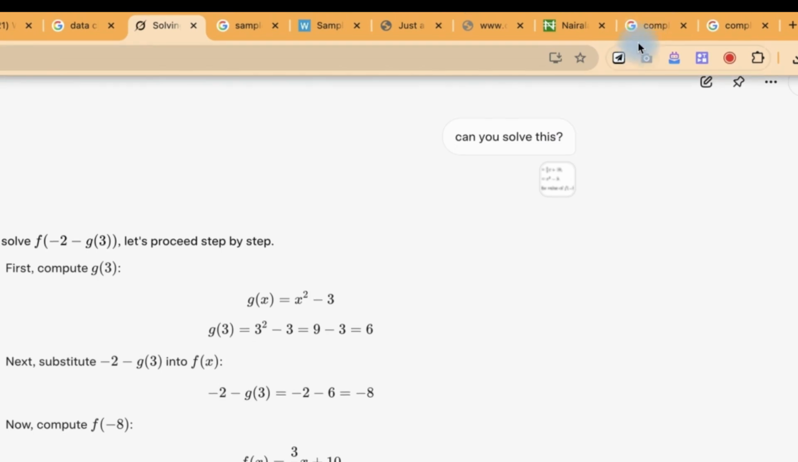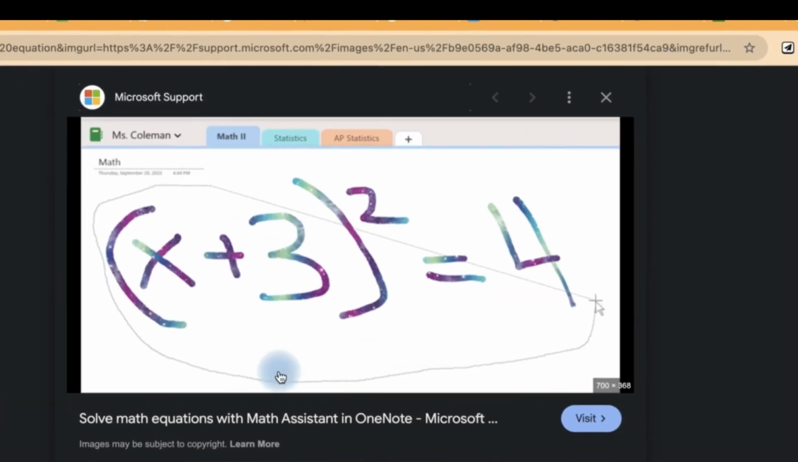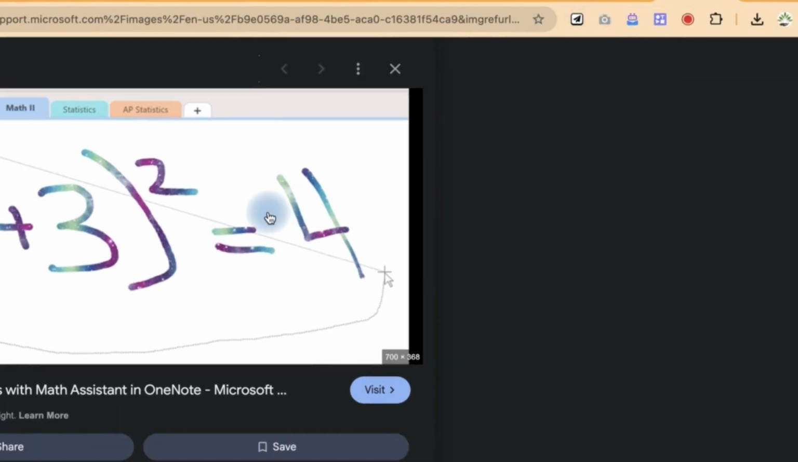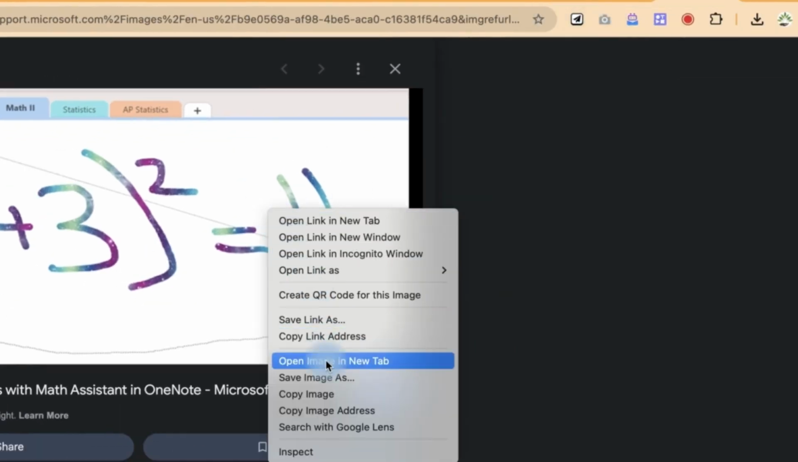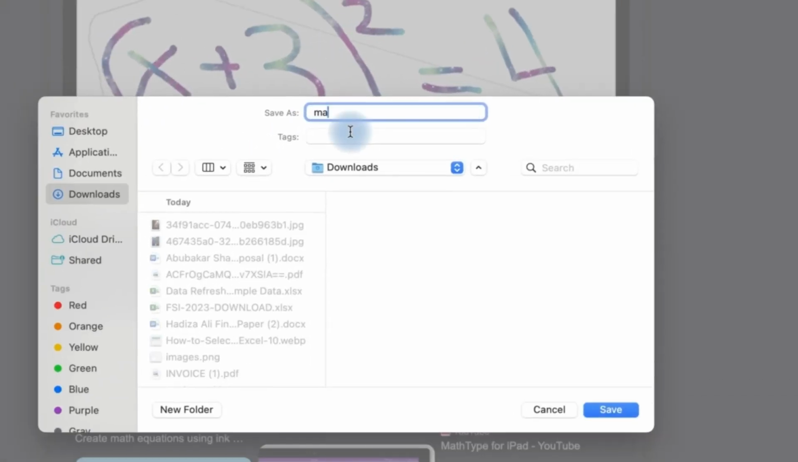Now I have another one that is a bit simpler. This particular one: (x + 3)^2 = 4. What is x? So we can bring in this as well. So let's say we save this, save image as, and then we can call it math 2. And then we can save this.